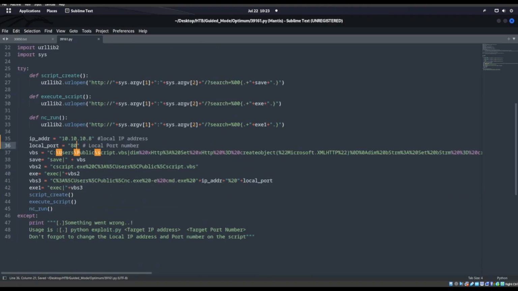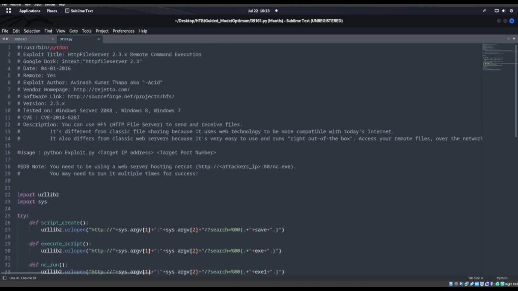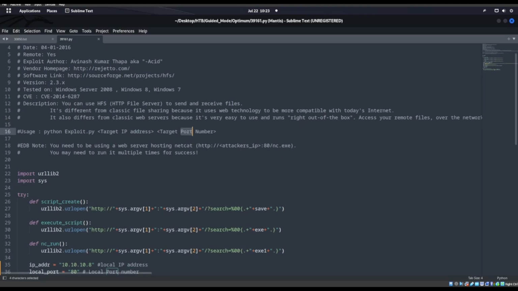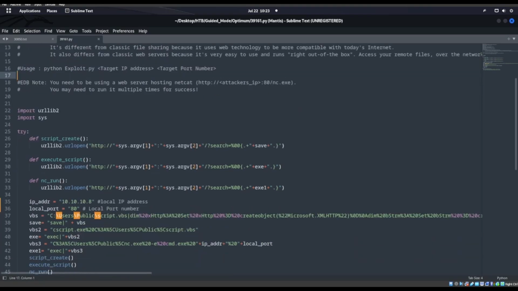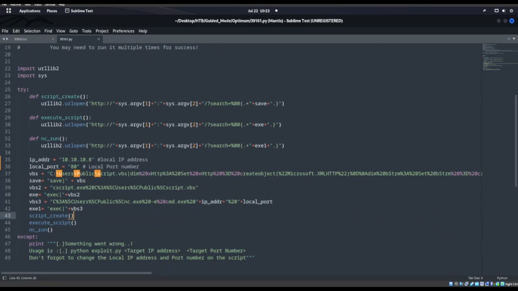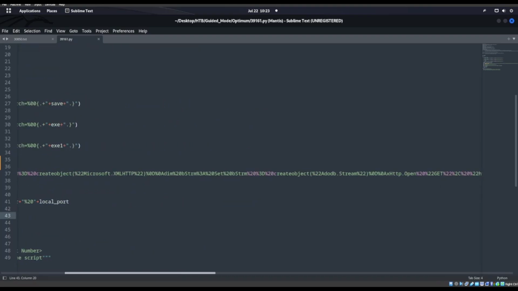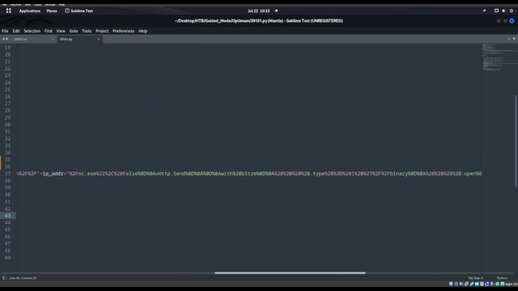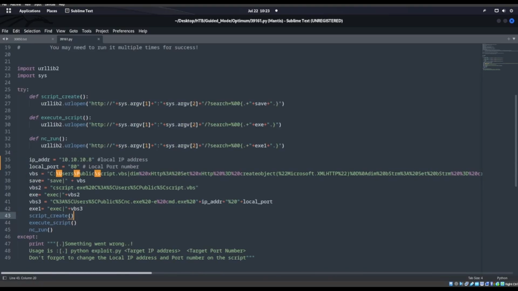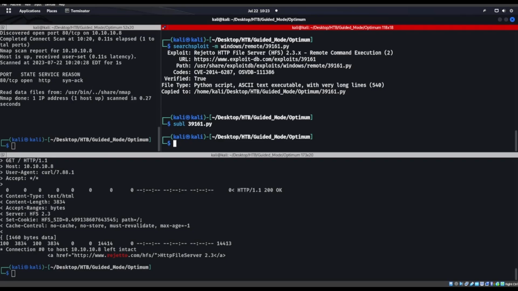It looks like it's going to be trying to do a netcat.exe command, bringing it back to an IP address on that local port. So we got target IP and then target port number. It looks like it's trying to bring it back to our IP address and our local port. How it's actually getting that, I don't know, and I don't know if that netcat is actually going to work or not. We can throw it at it and see if it works. We'll give it a try.